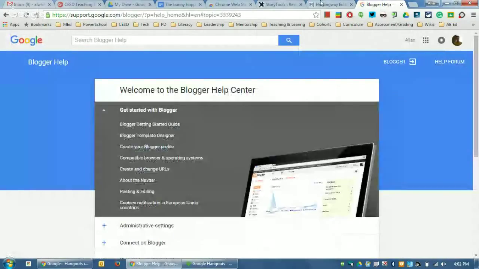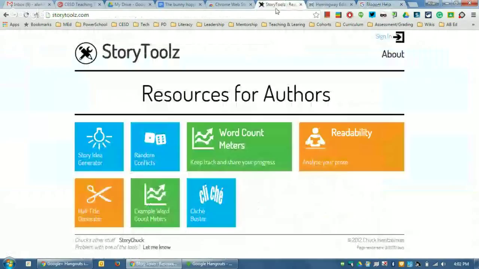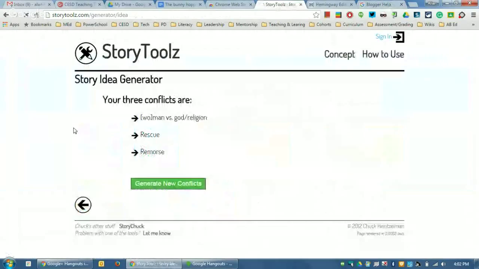Some other neat things, one is called Story Tools. So that's the website, just storytools.com. And it's got all sorts of different tools for writing stories. I like the story idea generators or the conflict generators. So you can just keep clicking generate new conflicts till you get a few interesting ideas that you think, hey, I want to write something about that. It's a great way to get a start in writing.